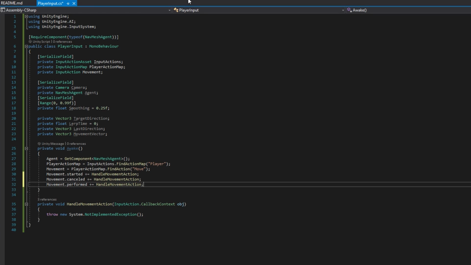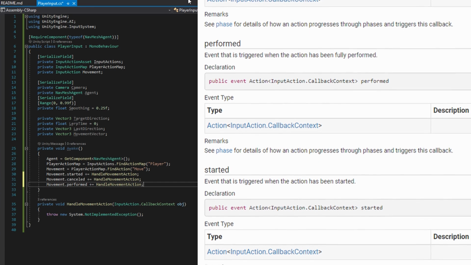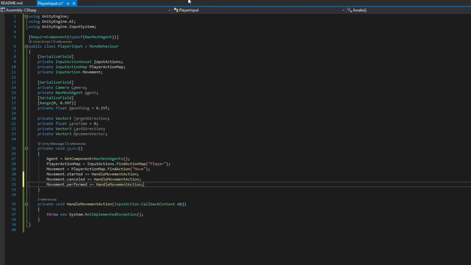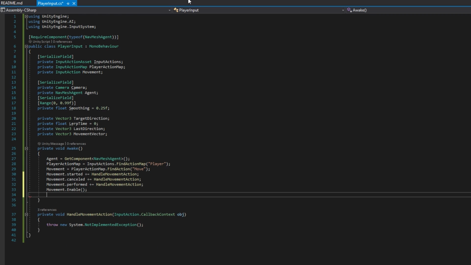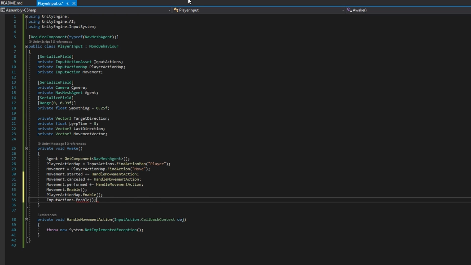You might think that's a little bit weird, but once we define this, I think it's going to make a lot more sense. Started, canceled, and performed are events that are raised whenever the player has done something that triggers that action map or that action. So in this case, every event of the movement action, started, canceled, and performed, is going to do the exact same thing. But really fast, before we do that, what we need to do is enable all of these actions, action maps, and the input actions. So we're going to do movement.Enable, playerActionMap.Enable, and inputActions.Enable. If we don't do this, then the input does not work because they are disabled by default.